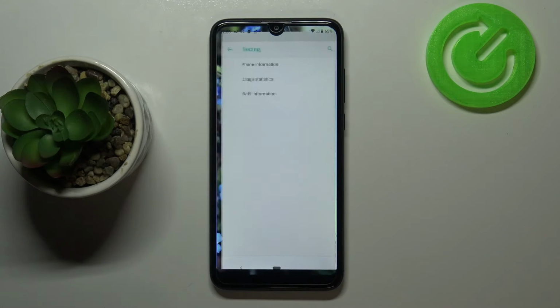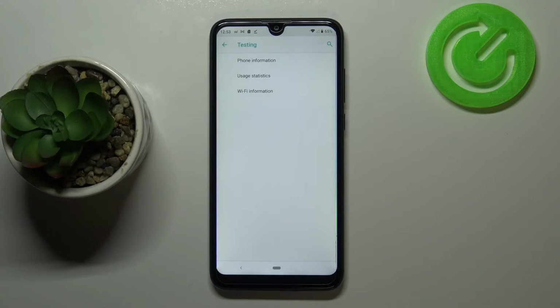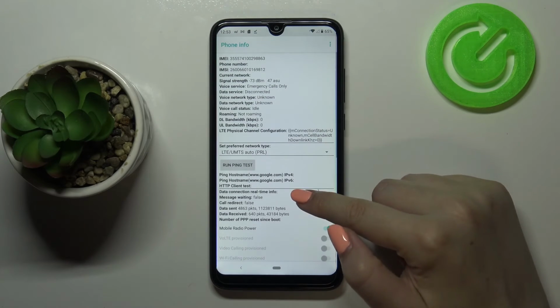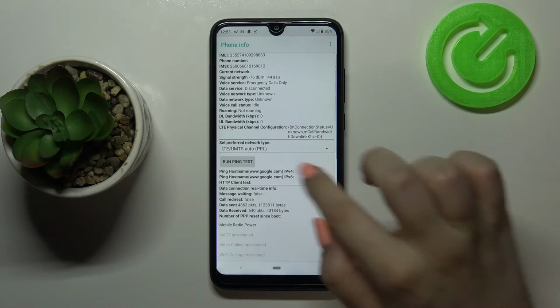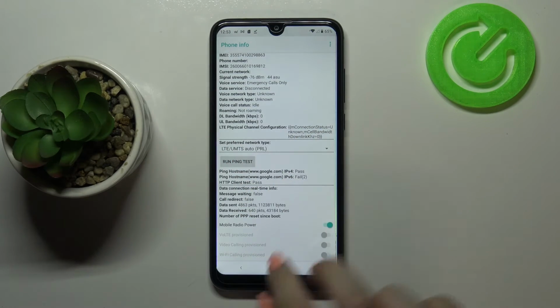*#4636#*##. And as I said, we are in the testing menu, so here we've got the phone information, usage statistics or Wi-Fi info. So let me pick the phone information, for example, and here we can check the info like the IMEI number, card network, data service or data network type. What's more, we can run ping test here, just tap here and you've got the results.